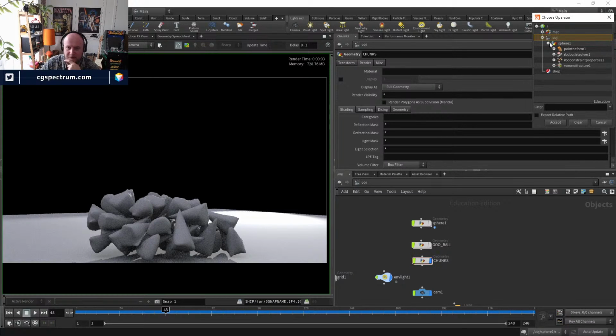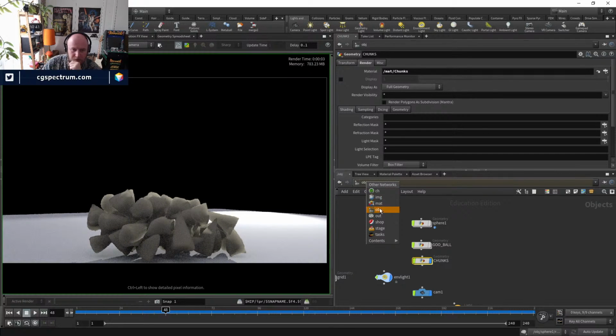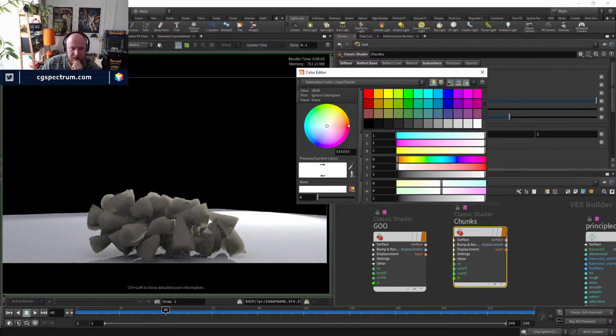So let me just make sure that this doesn't have a material on it. That's the problem. Go to material, add chunks. Should see that color change now. Oh, there we go. And we're getting some subsurface happening. So let's now go to our subsurface and we'll play around with the color. So if I change that, there we go.